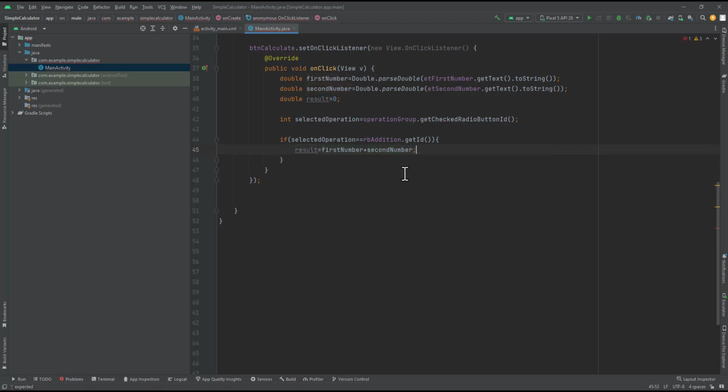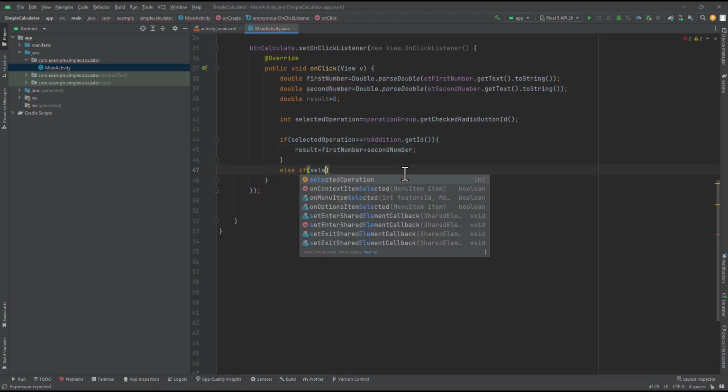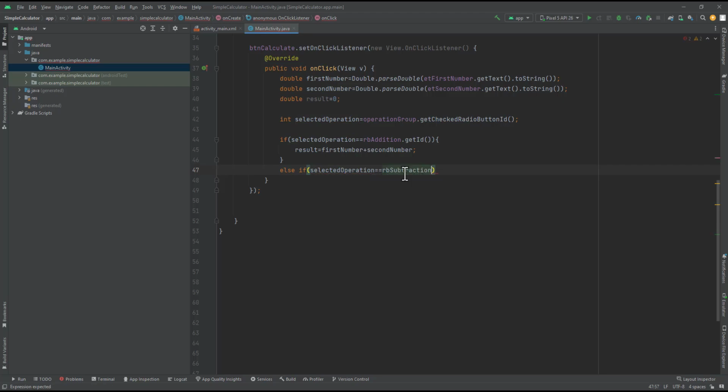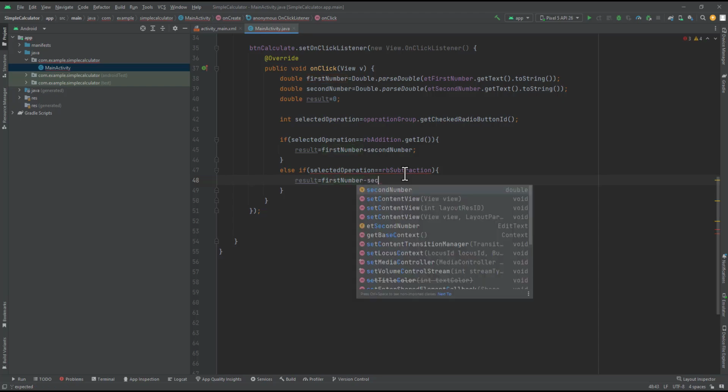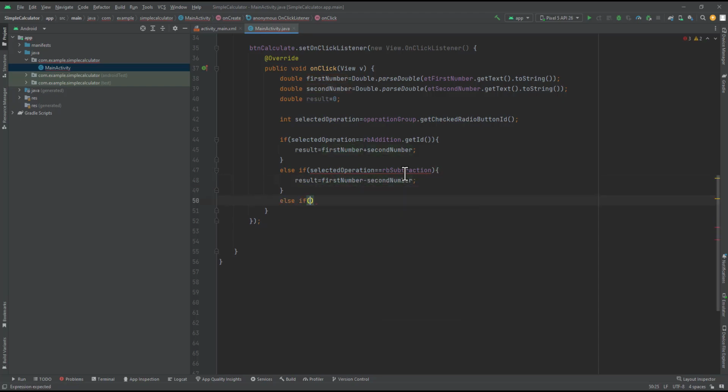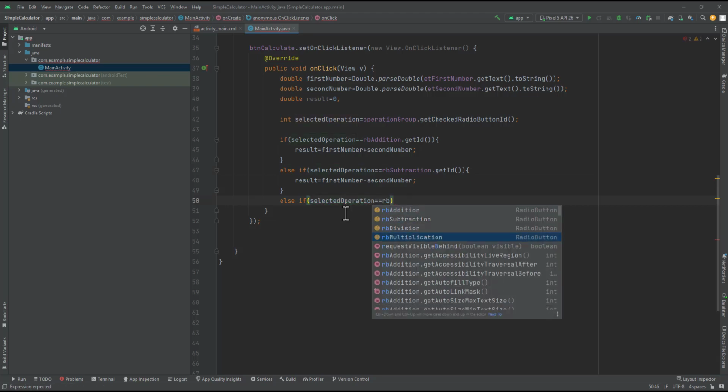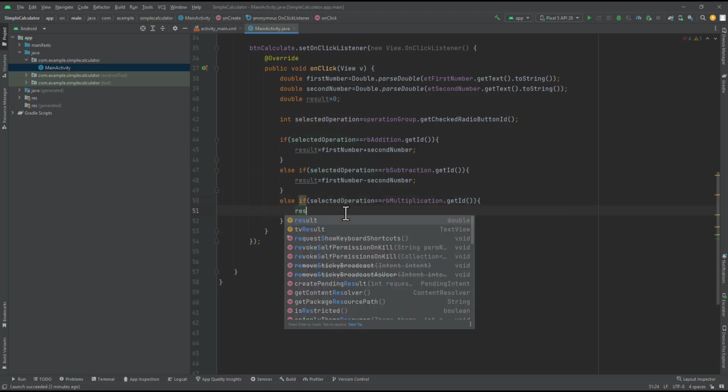in the result variable. If the subtraction radio button is selected, it subtracts the second number from first number and stores the result in the result variable. If the multiplication radio button is selected, it multiplies the first number and second number and stores the result in the result variable.